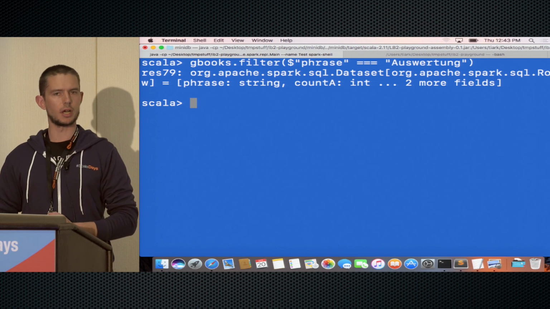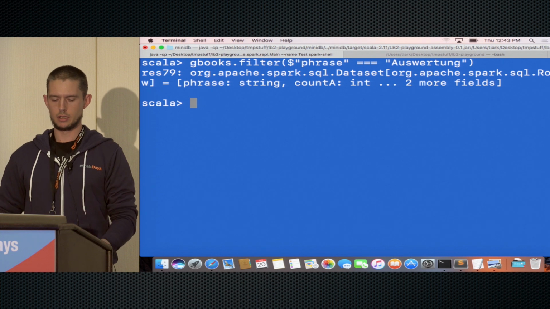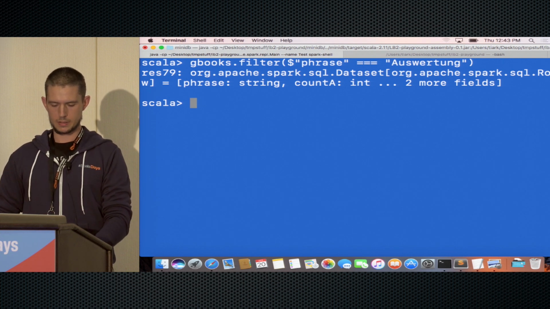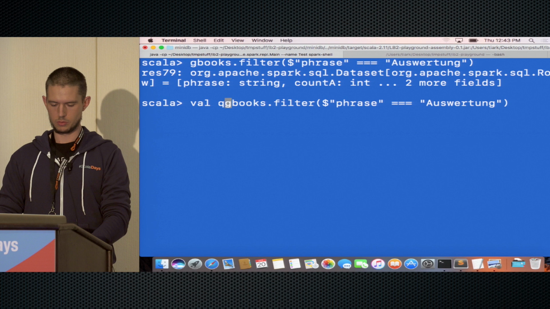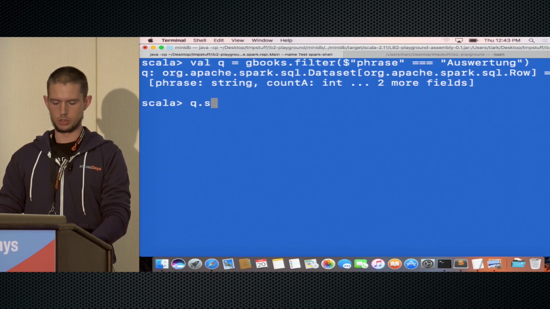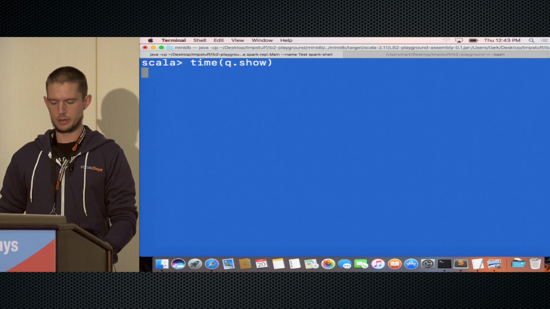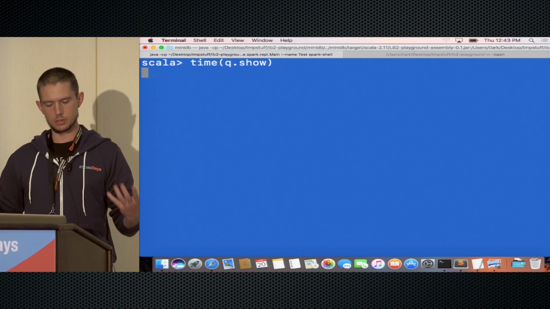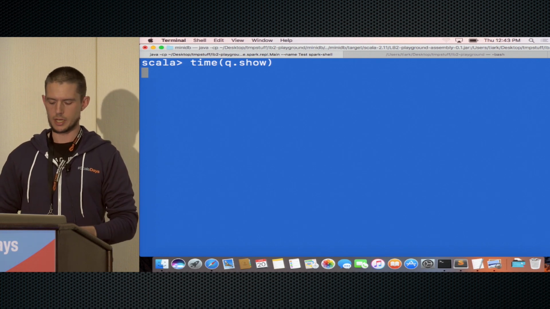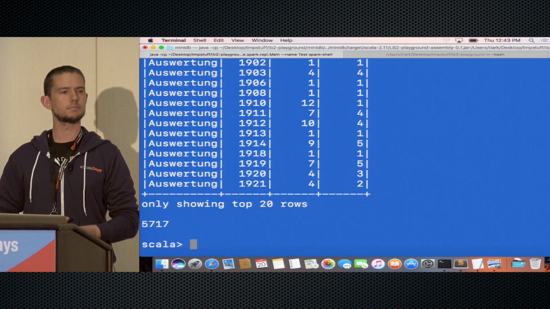When I enter this, no computation actually happens. This is just a deferred API, so it will create a data frame or data set. When I actually want to run this, I have to say something like q.show. Let's actually do some timing and figure out how long that will take, and just kick this off. Now it will go ahead and start processing, and you can see that, oh, that was very fast.